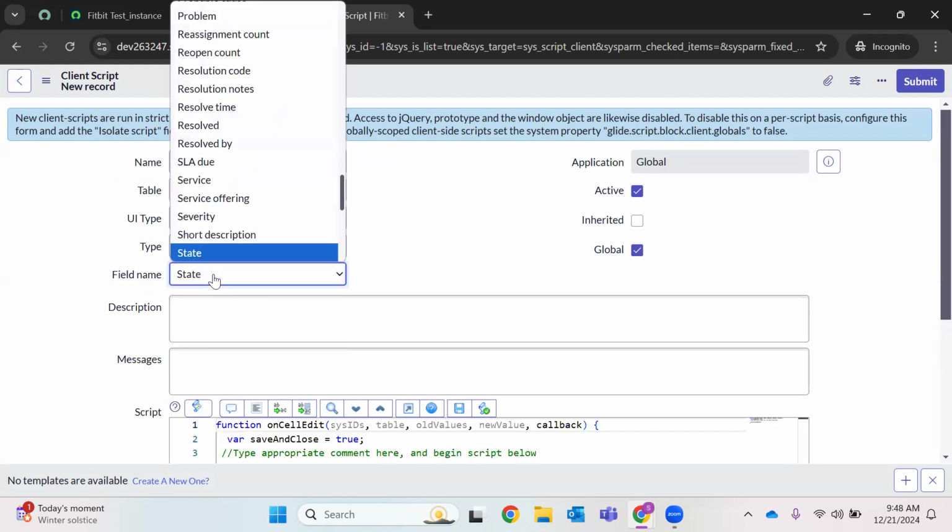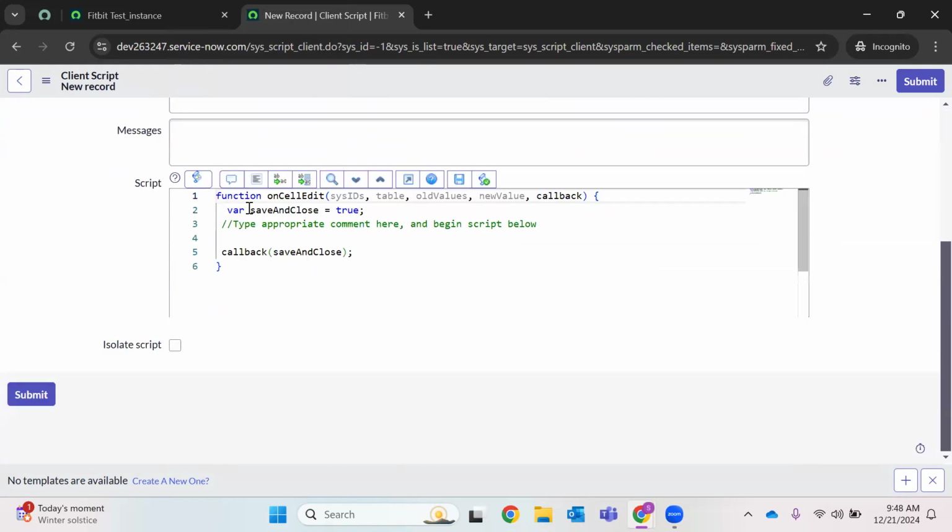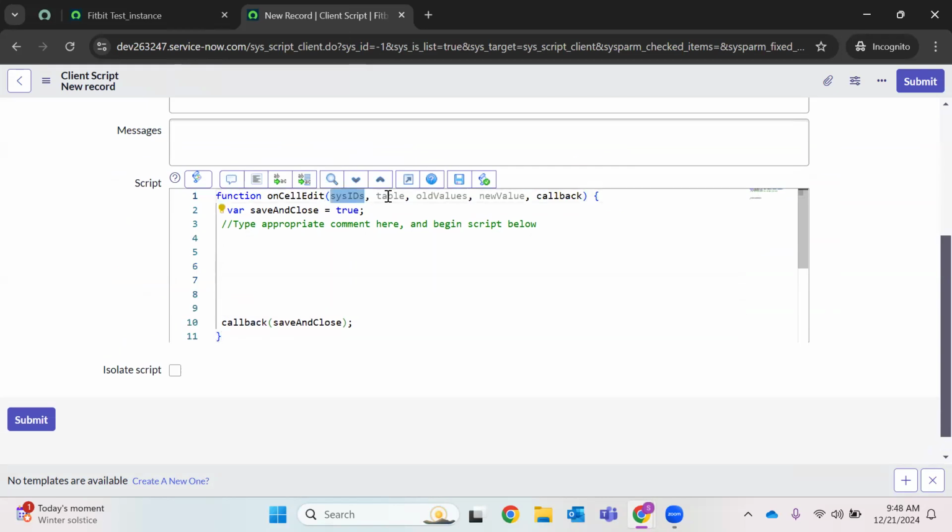Okay. On what field you have to select. See, cell edit also has sys table, old value, new value, and a callback function. So we'll be using the callback function. Sys is nothing but the sys table that we are working on. Old value is what your previous value is. New value is what your current value is, and the callback function is already being used. So, where 7 rows they have already given, I'm just using the same.